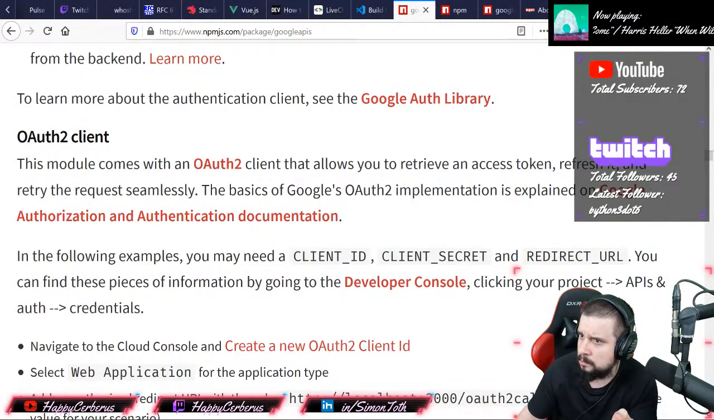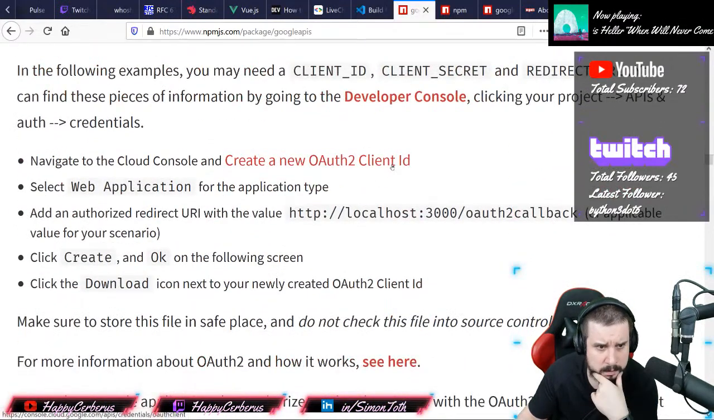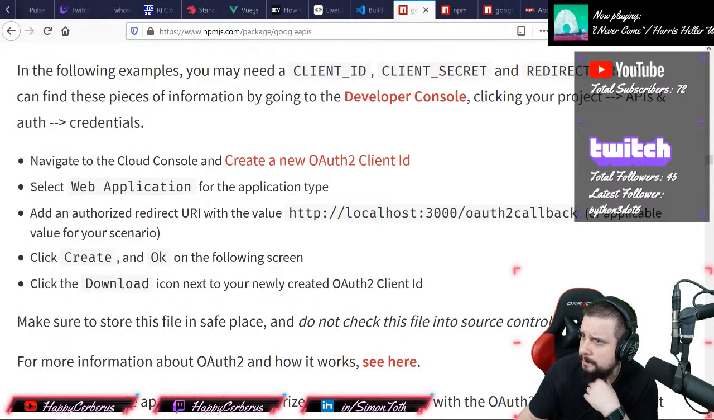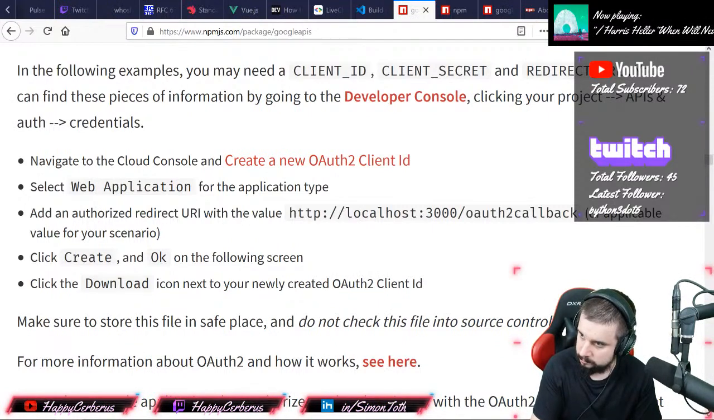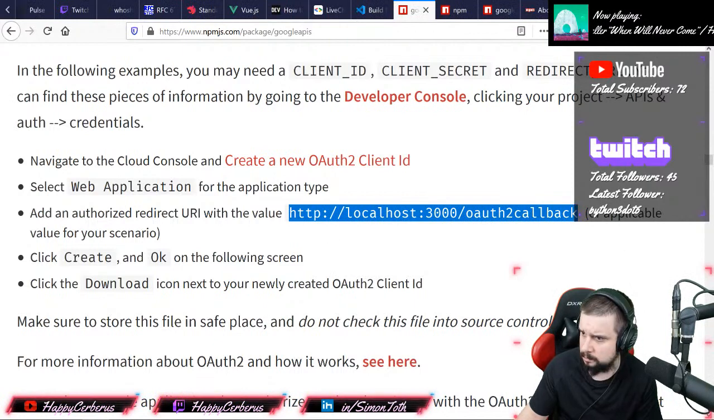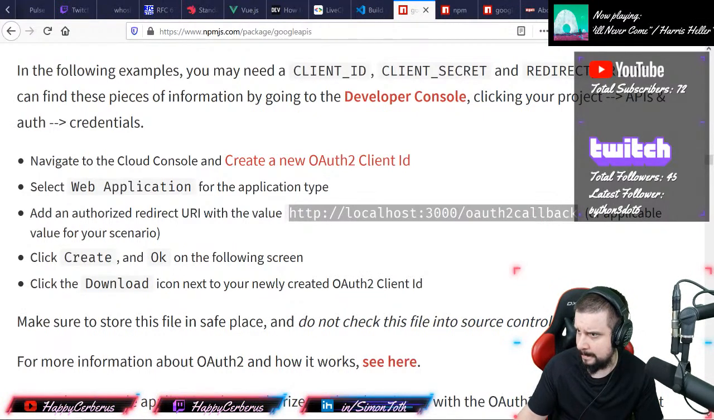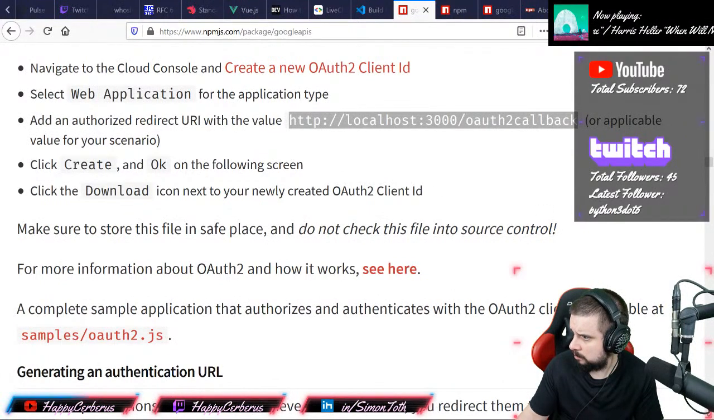On your project APIs and OAuth. Credentials. Okay. Create a new OAuth client. Okay, I did that. Select web application for the application type. Okay, maybe I didn't do that. Application. Okay. Authorized. Okay, sure, this thing. Okay, so I have the information now.